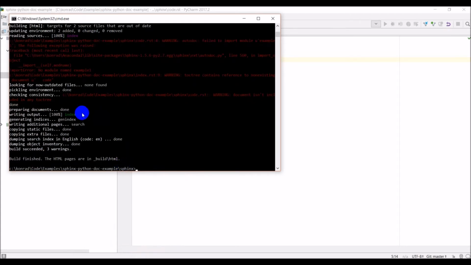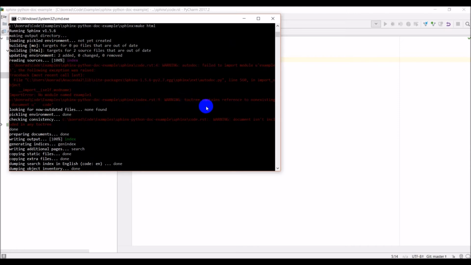Okay, we have an error in here. So we have a couple of errors here. It says no module named example one, so it's not finding our Python code there, and it's not finding our code.rst.